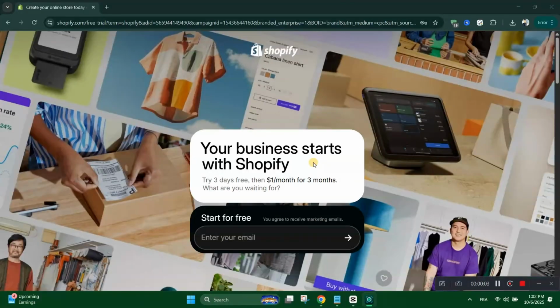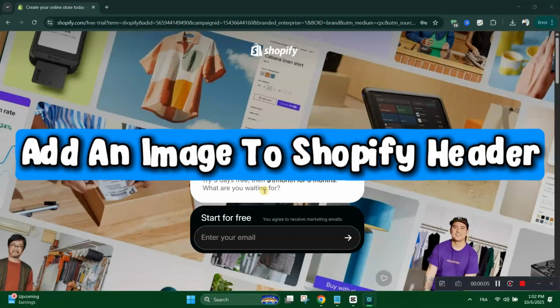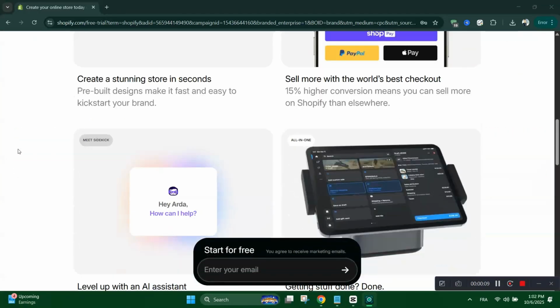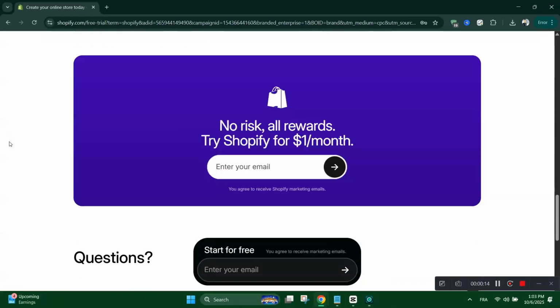In today's video, I'm going to show you how to add an image to Shopify header. Your logo is one of the most important parts of your store's branding. It's what customers recognize first, and it helps make your storefront look polished and professional.